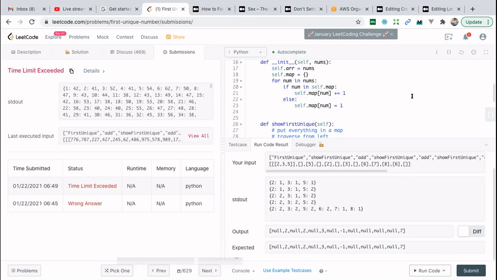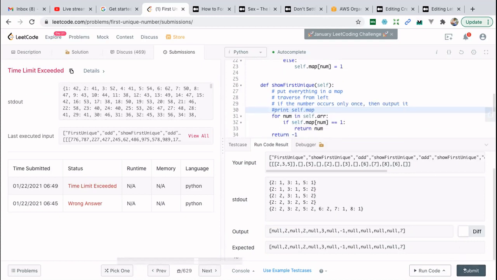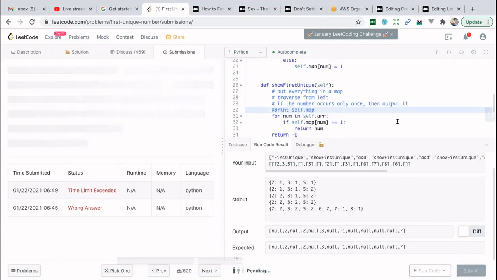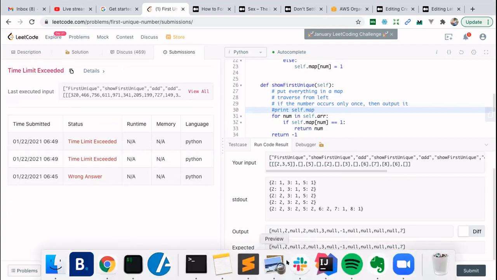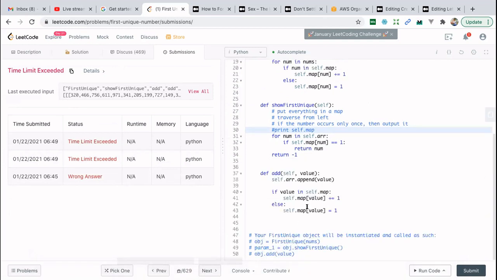And we got time limit exceeded because we are printing too much. So let's stop the printing and see if we can get the right answer. So we got the right answer, but we got time limit exceeded. So you have to optimize it. What do you think we can do for optimization?